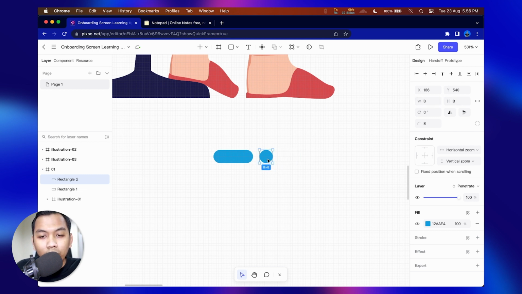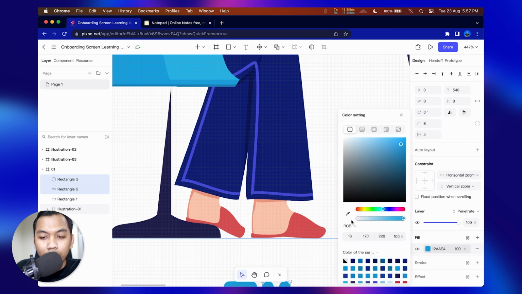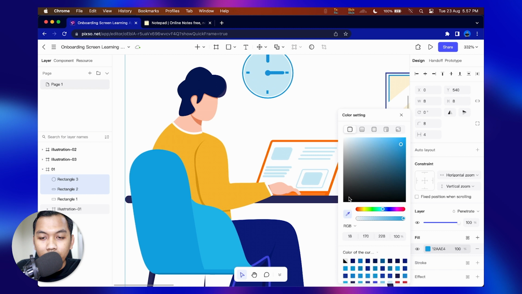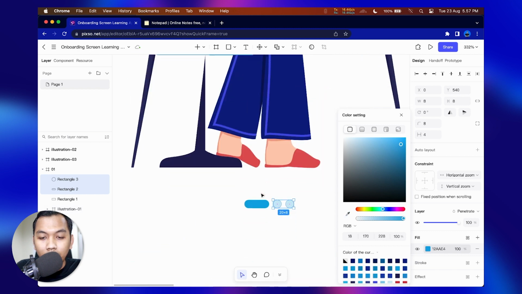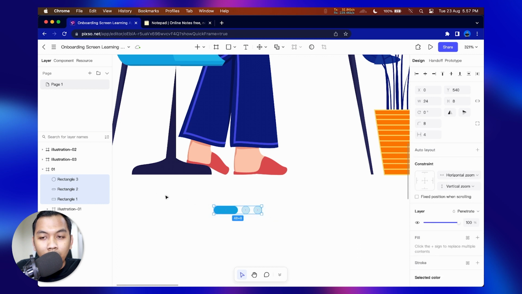And again, I want to duplicate this. Just press Command D. And as we can see, we have the same margin. And for the second and third, I want to change the color. Maybe change to this, or maybe this one. All right. So the next one is we need to select all the indicators, and to make them center horizontally, just press this.